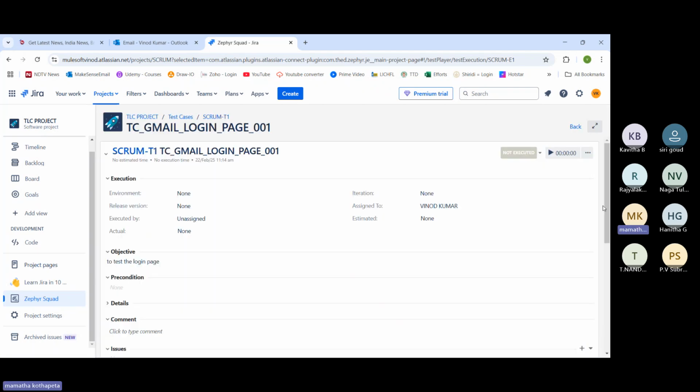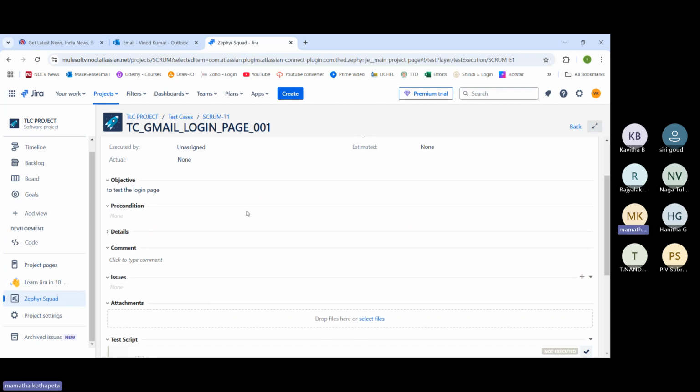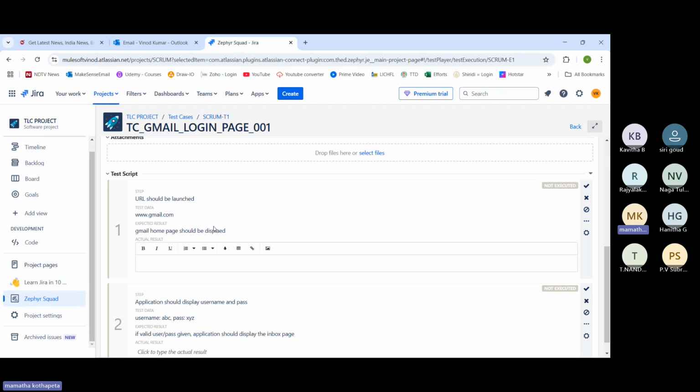Yeah. So this is your test case. You will come here and you will see, if you come down, whatever you have written, say the test condition, whatever you have written in the test case, it will display. Now inside the test script, it is displaying a few things. This is step number 1, this is step number 2 you have written. You have written the expected results, you have not written the actual result.